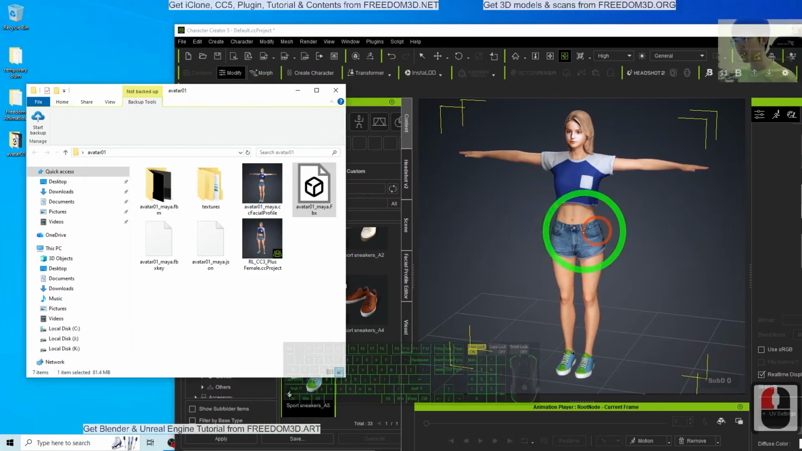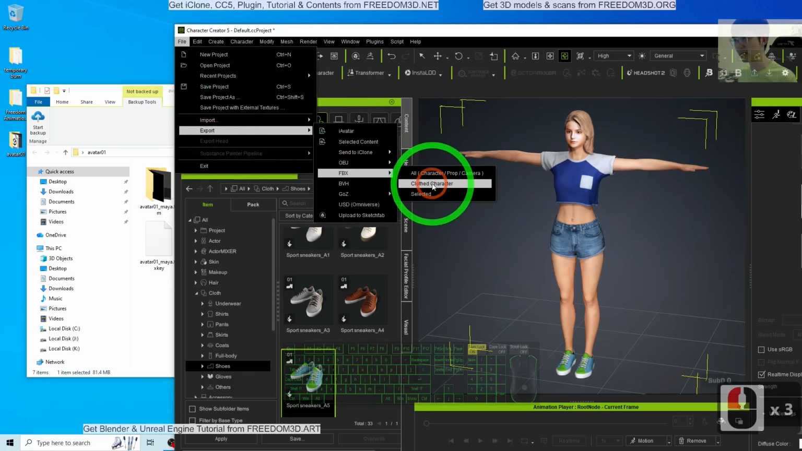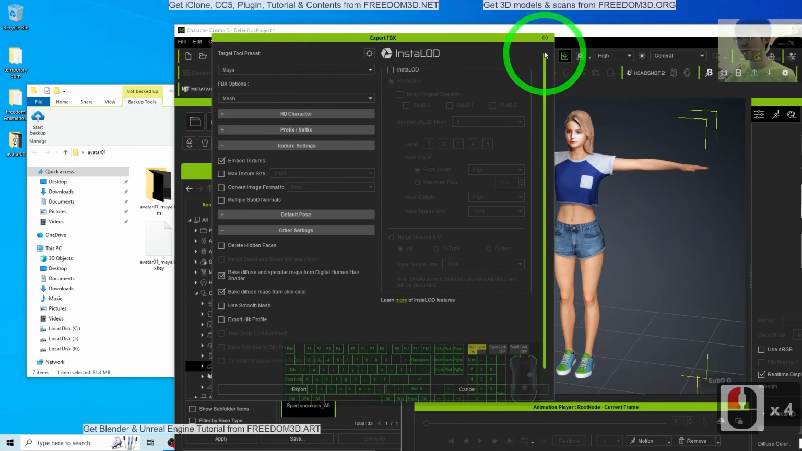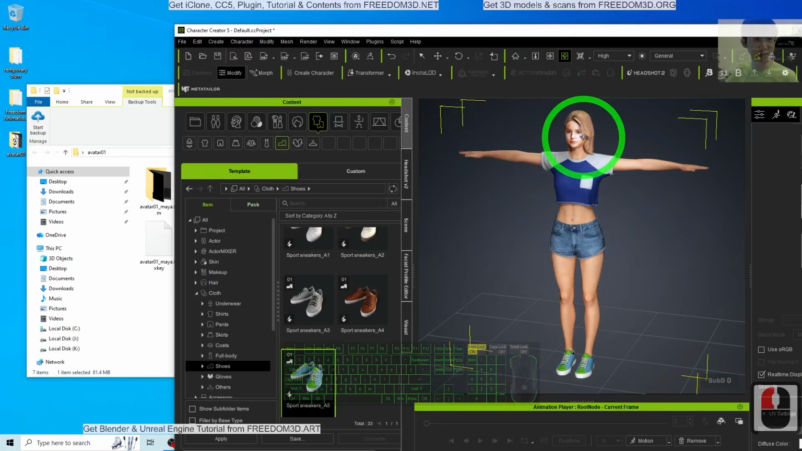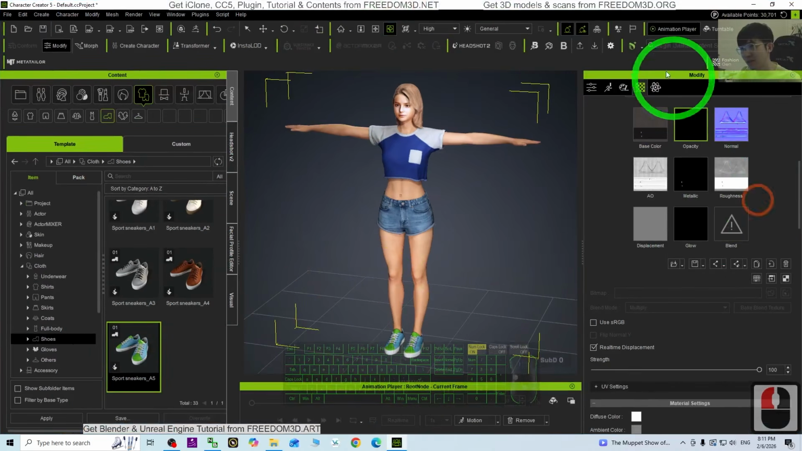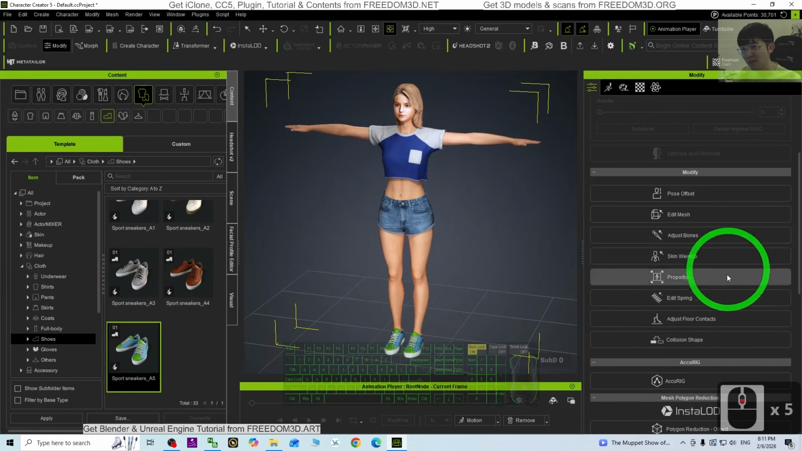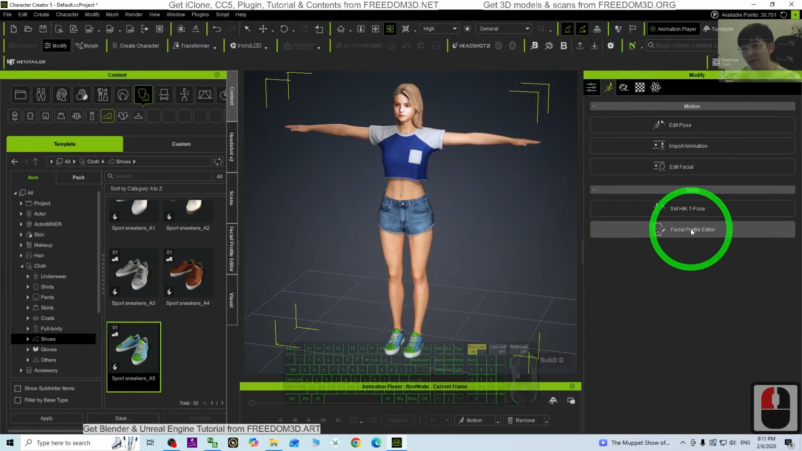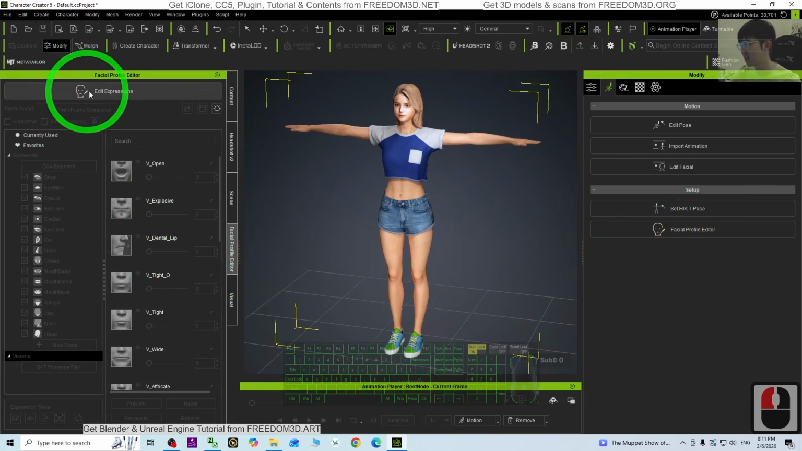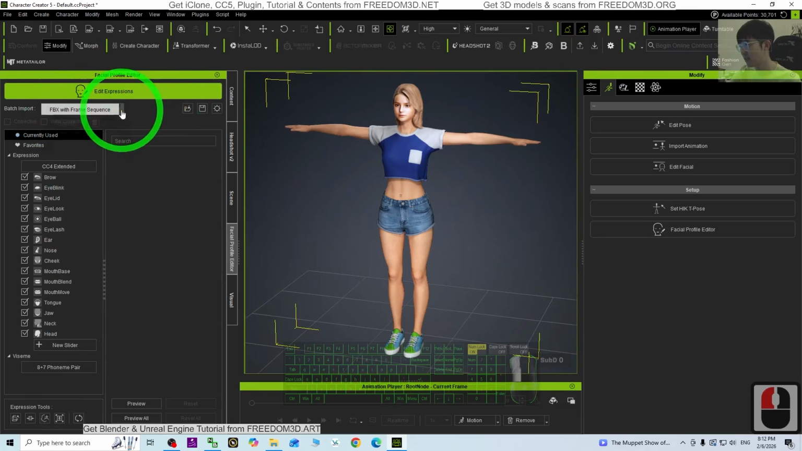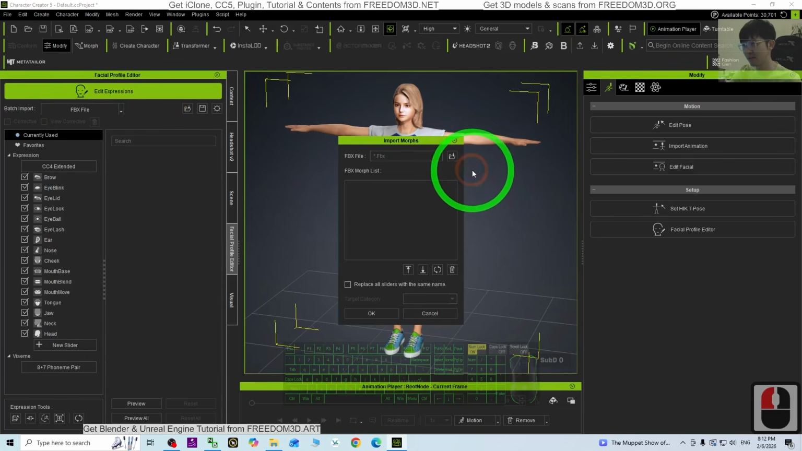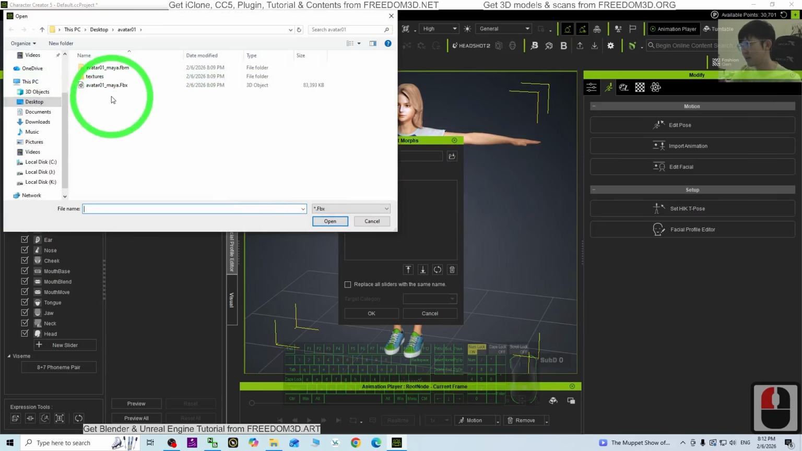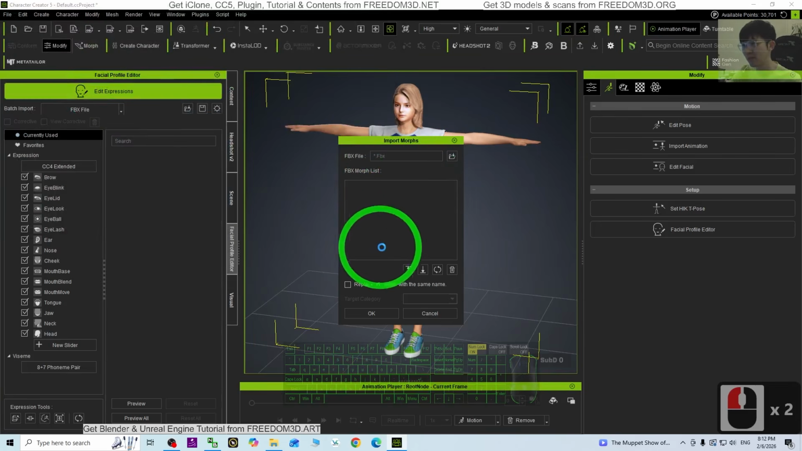So now, from here, I click File, Export, FBX, Clothes Character. Sorry, before that, you need to import the facial morph. So just go to the settings, scroll down, click here, until you can see facial profile editor. Just click edit the expression. From here, import the FBX file. Open exactly the avatar01 underscore Maya. Make sure everything works properly here.